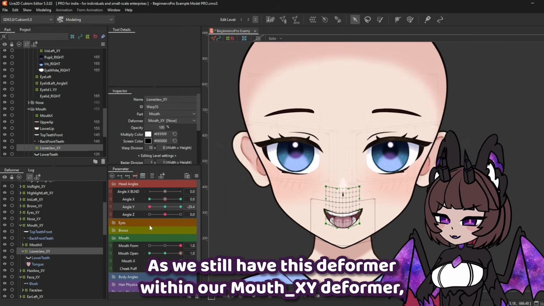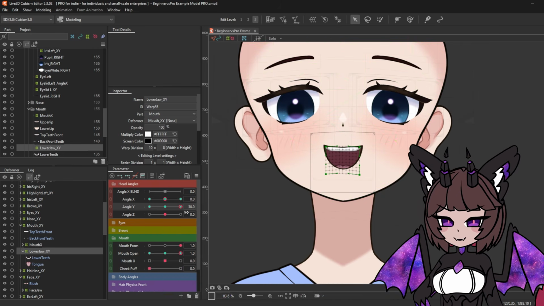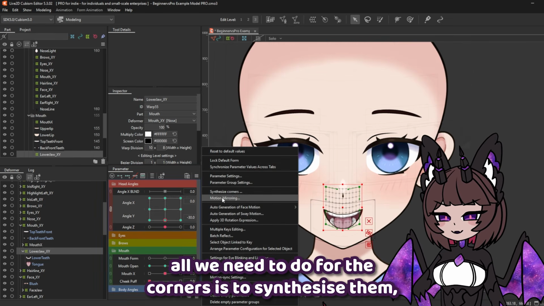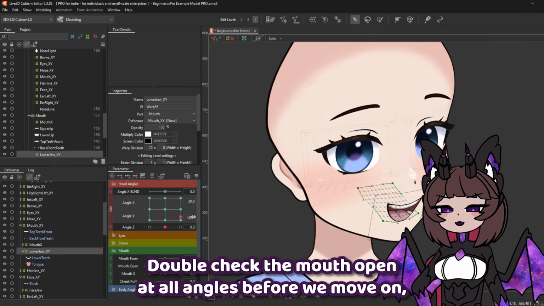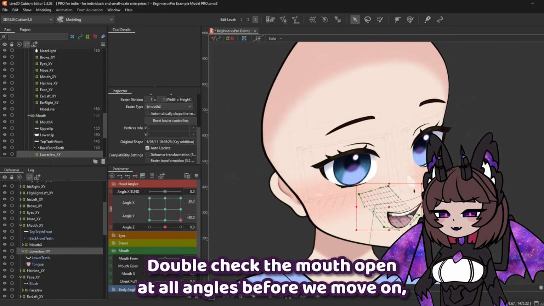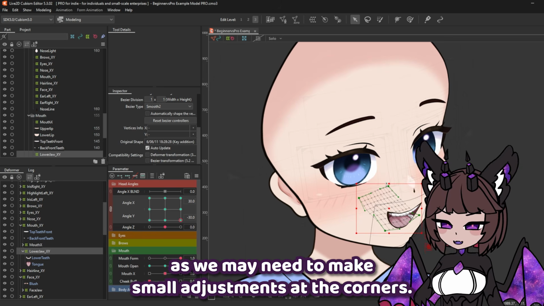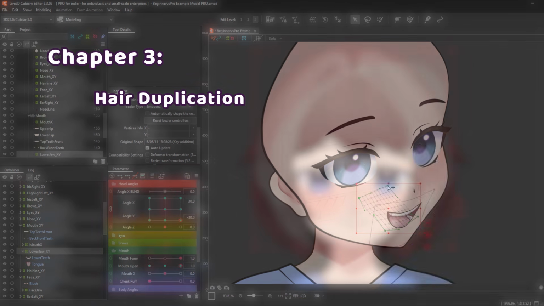As we still have this deformer within our mouth XY deformer, all we need to do for the corners is to synthesize them, and it should follow the head properly. Double check the mouth open at all angles before we move on, as we may need to make small adjustments at the corners.